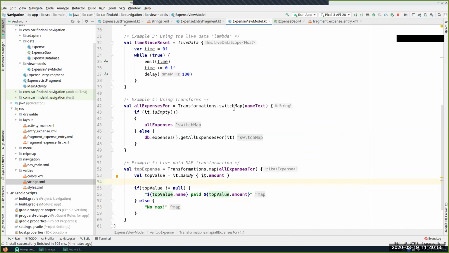So the difference between the two, as you can see, is that switch map takes in the live data and uses that live data to choose what other live data it's going to output instead. So in get all expenses four, if the text has a value, it's going to use this data source with the key that came in. This one just takes the live data, does some operation to it, and outputs a new value. So now the type of top expense is a live data of string. What we get in is a live data with a list of expenses, but out we get a live data of string. So you can change the types here; the types also change here, technically. But now you output the value directly instead of some other source.